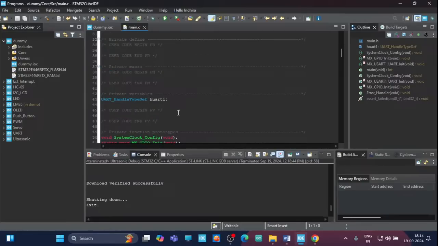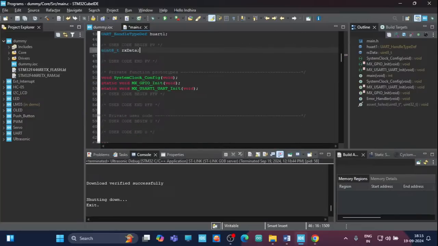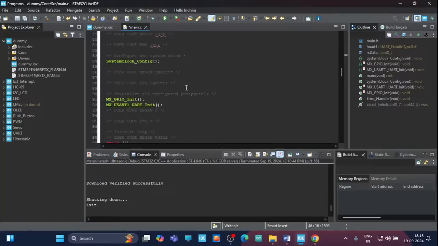After user code begin, here I am going to give uint8_t, and I am going to name the variable rx data. Okay, and then scroll down, I will find inside main.